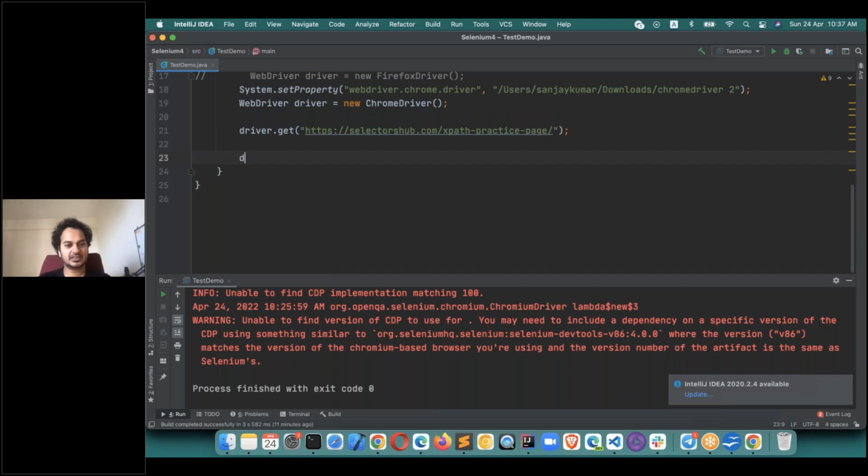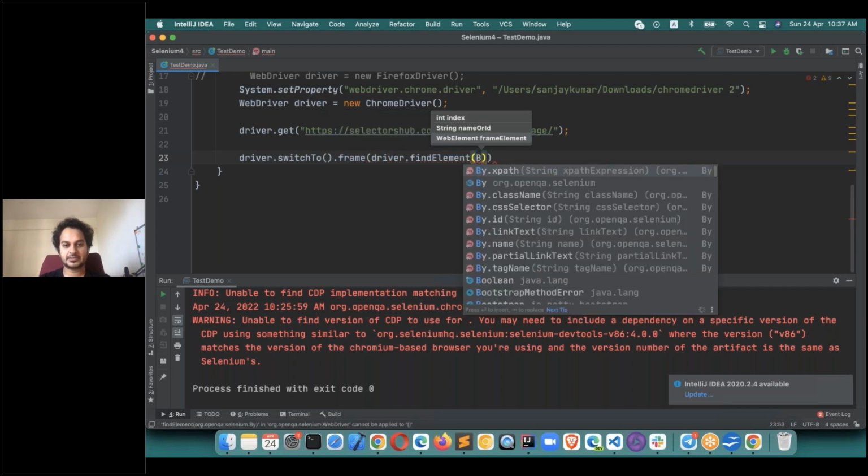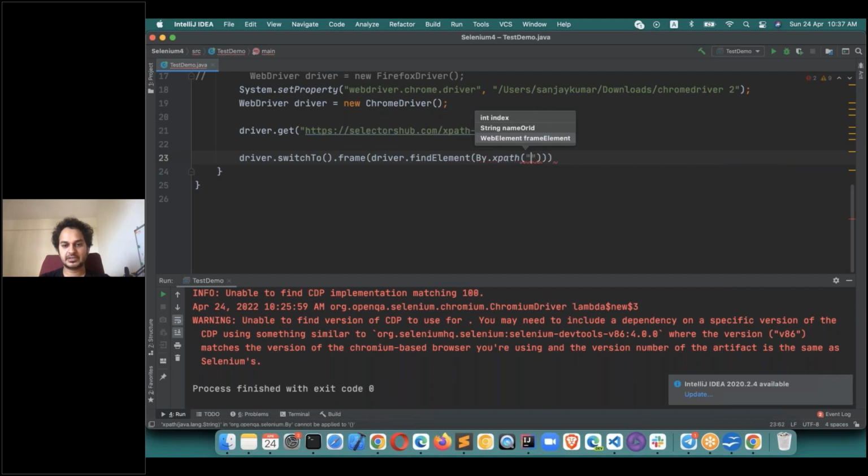Now here you write driver.switchTo().frame, and as we have got the XPath from there, we can pass it here: driver.findElement(By.xpath), and paste that XPath here. So this is how we have switched inside the iframe.